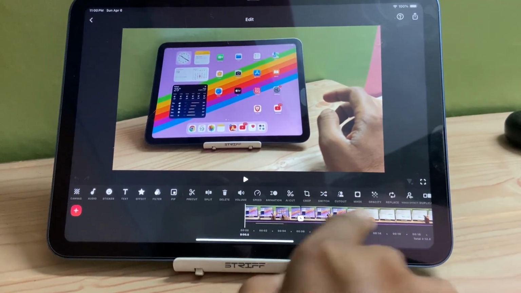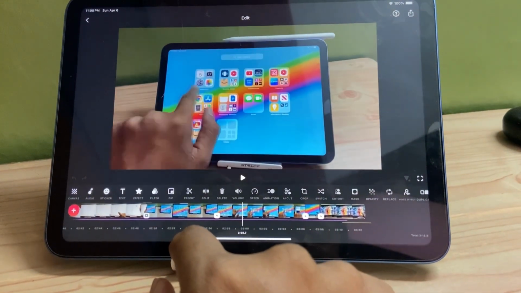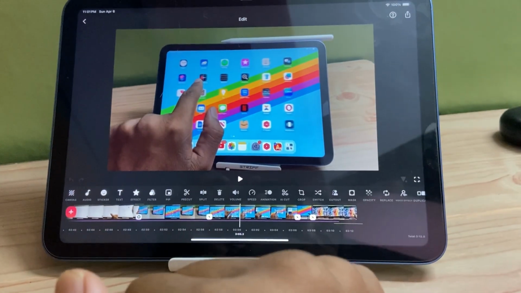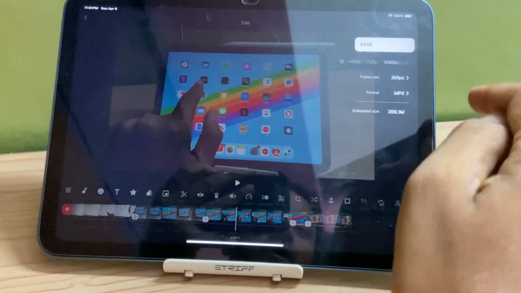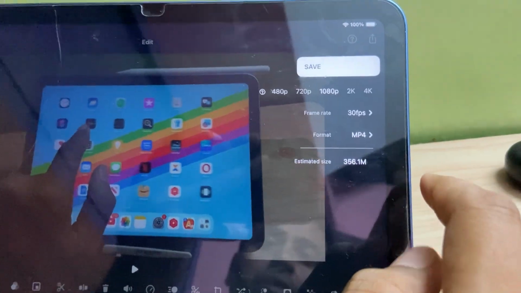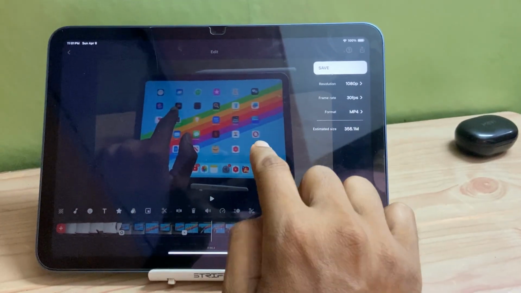Otherwise, if you render these videos without much edit, in that case it will definitely render your video into 4K 60 FPS. Here are the options. As you can see here, 4K 60 FPS is available.